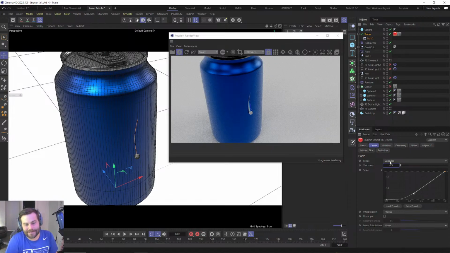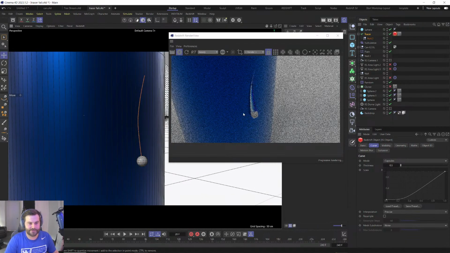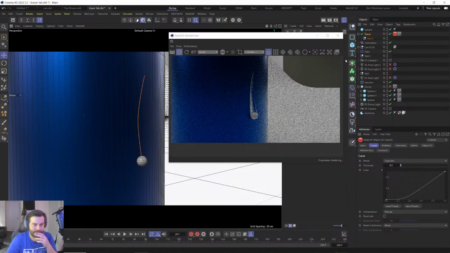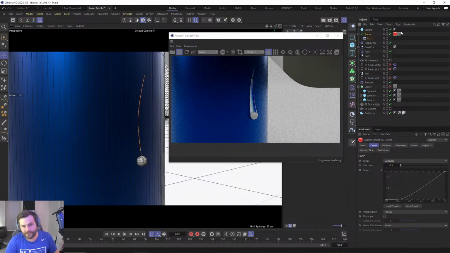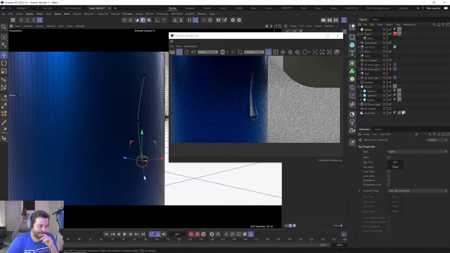Stumped? No. Just slow down a little. There we go, water droplet. Obviously you would push it into the can more if you wanted to, but that's pretty much how you would do it. You'd also throw your water material on there.